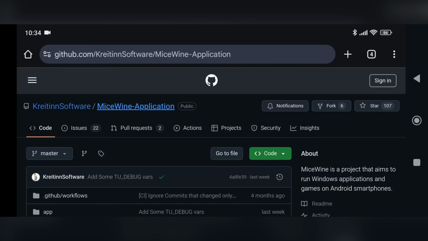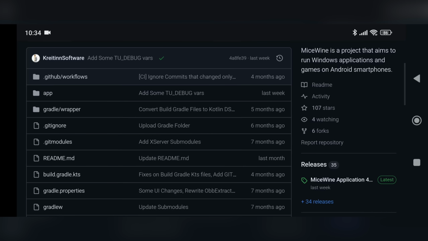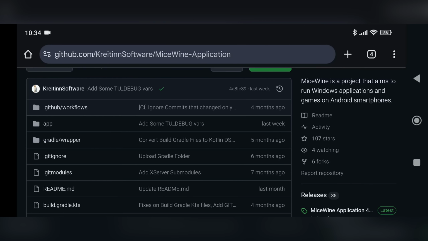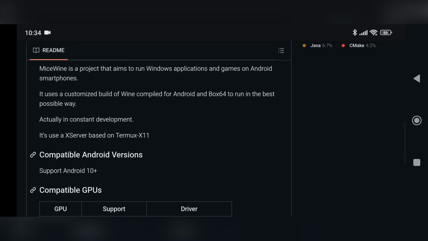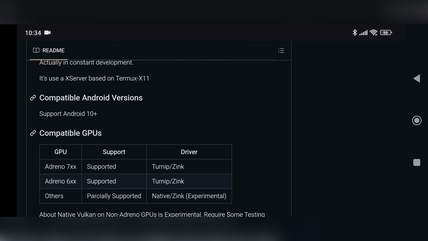And in today's video, we're taking a look at a brand new Windows emulator for Android devices. And this is MICEWINE, a powerful Windows emulator that's officially available on its open source GitHub page. If you're familiar with tools like the Horizon emulator or Winlator, you'll feel right at home with this one. Today, I'll show you how to set it up and get started.